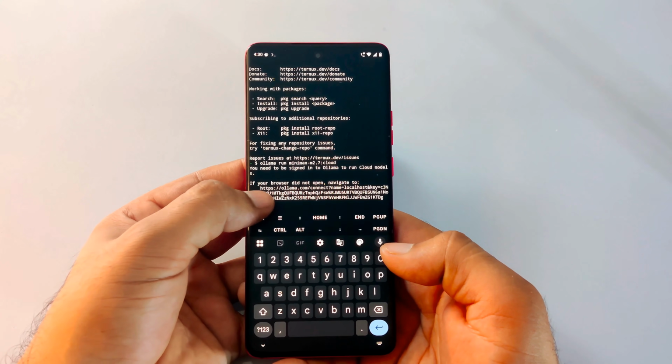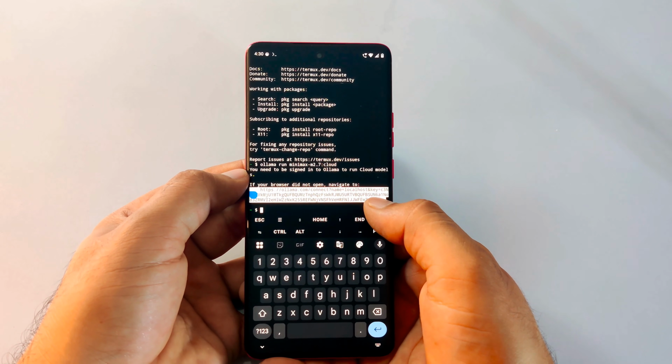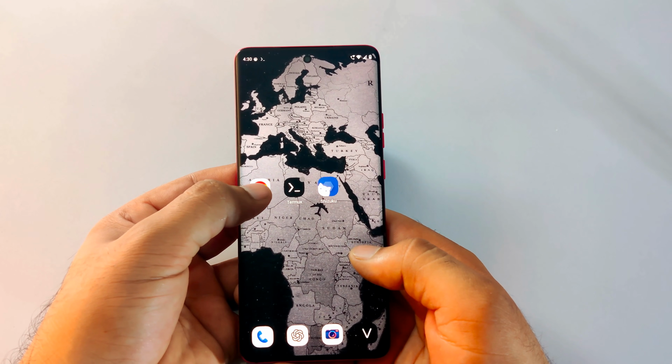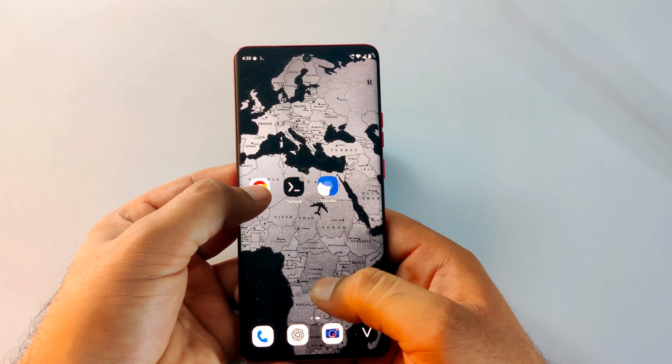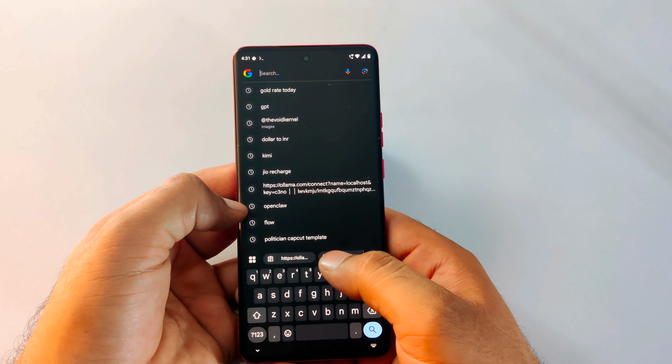usually an IP address with a port number. Carefully copy that link. We are going to need it in the next step. Take that link you just copied and paste it into your mobile browser. Chrome, Brave, whatever you use, it does not matter.